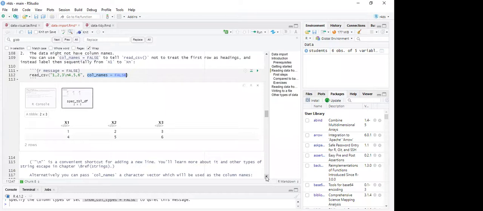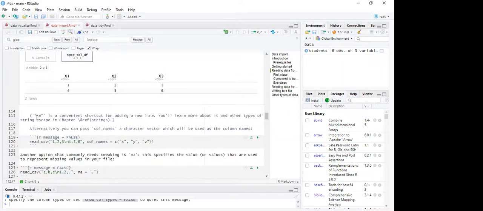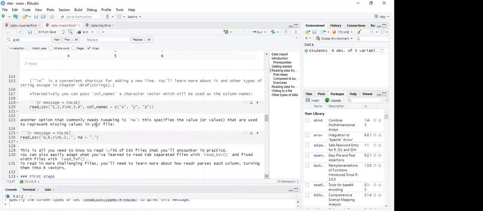Backslash n is a convenient shortcut for adding a new line. We'll learn more about this and other types of string escape in this chapter and subsequent ones. Alternatively, we can pass col_names a character vector, which will be used as the column names. So this is just another way.